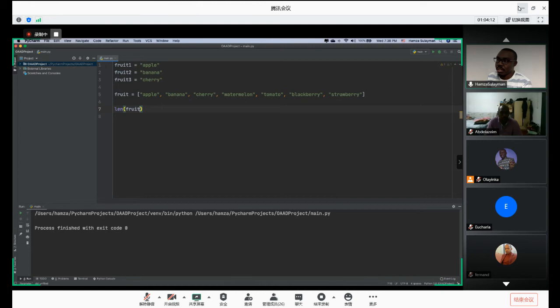You can insert a value here. Let's say pop(2). Let's see. Yeah, you can see it removed index 0, 1, 2. It removed cherry. So you can use a number to remove it. But if you leave it blank, it will remove the last guy. It will come in handy depending on the kind of program you are writing.